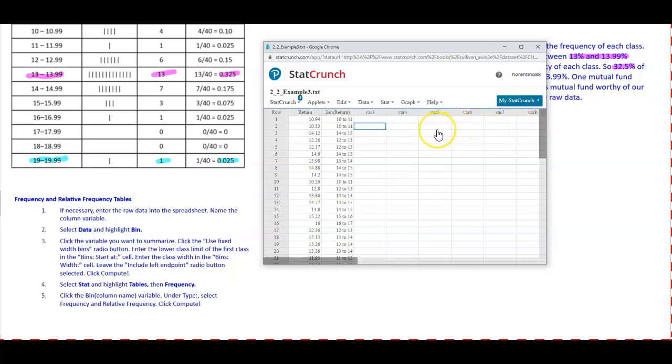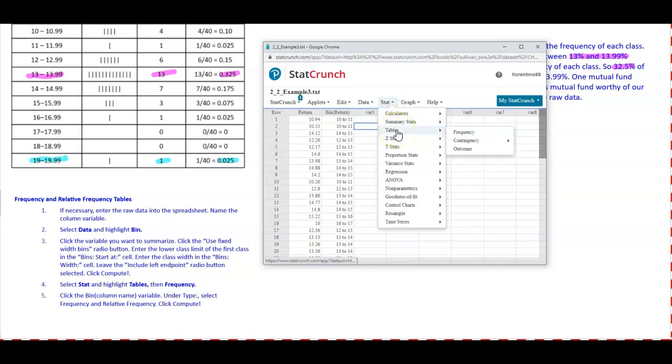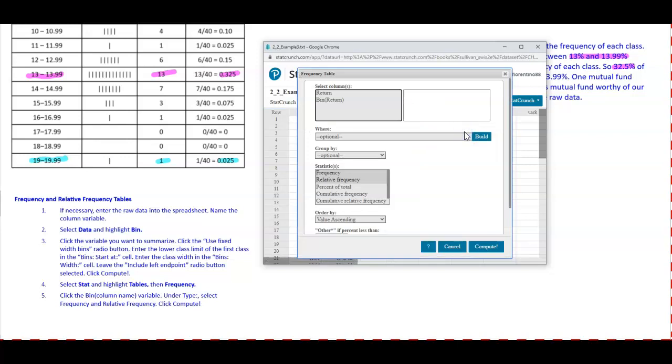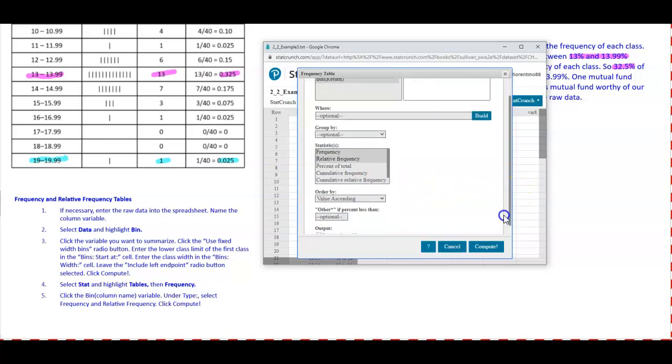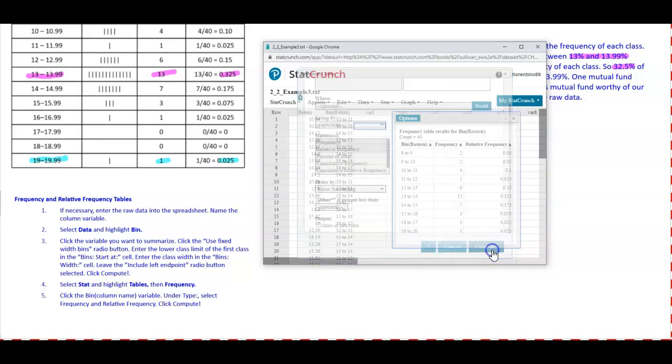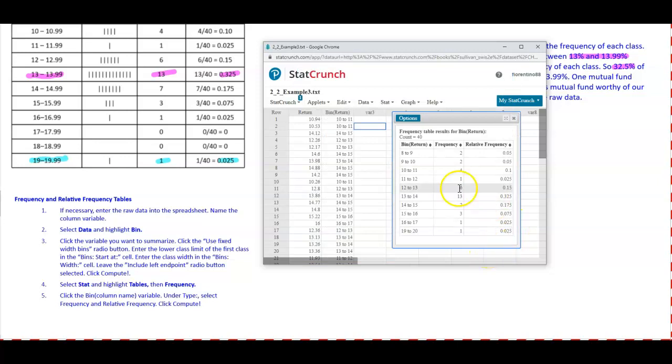So now what we're going to do is go to stat, and from stat we're going to go down to tables, and from tables we're going to select frequency. Now the column that we want to select is the new column that we just created, which is the bin return. Then we're going to highlight both the frequency and the relative frequency, and we can just leave everything else as it is, and then select compute. And here we can see that we have our bins going from 8 to 9, 9 to 10, and so on.